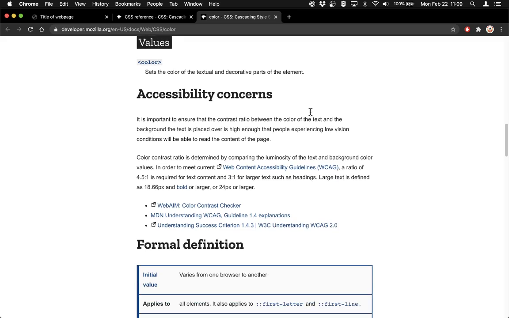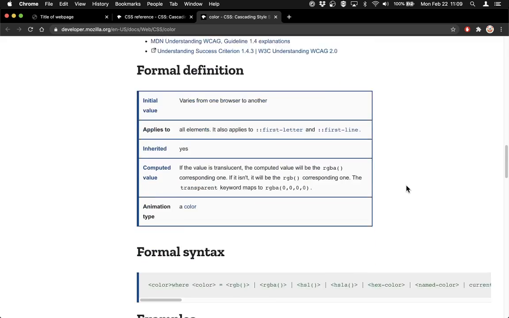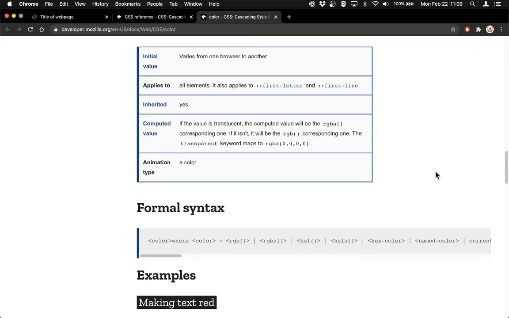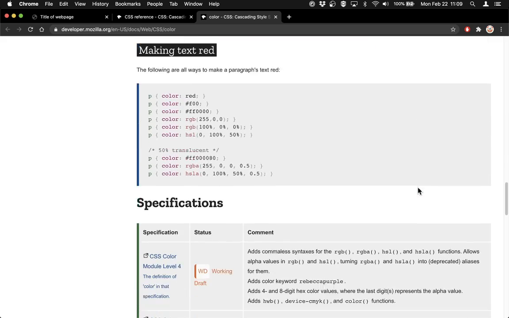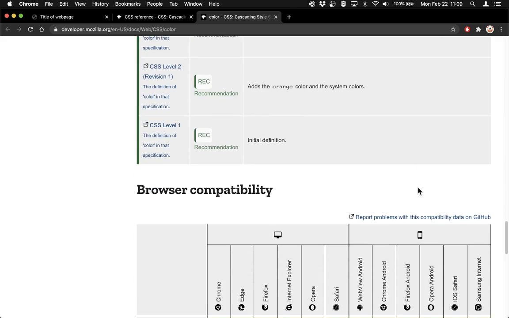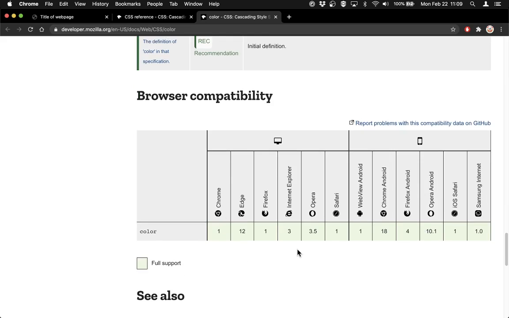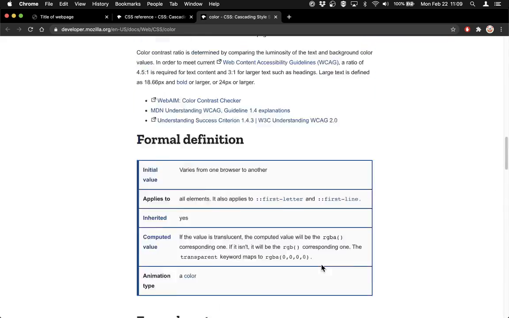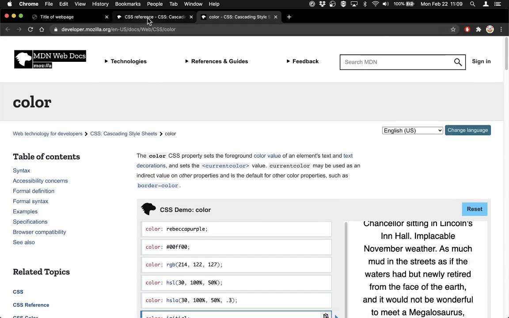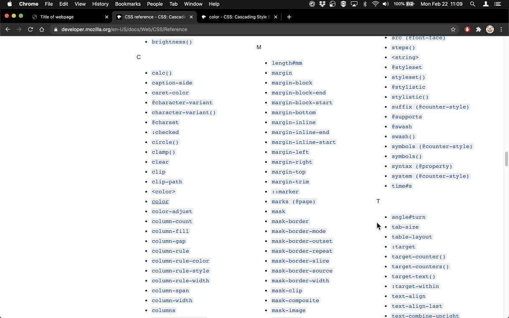And there's all kinds of more discussion, right? Accessibility is a really important thing because of things like color blindness, for example. There's the syntax, there's examples, and it goes into the actual specifications, which browsers support this property. This is just for one single property in this massive list that we were looking at, right? So this is true for all of them. So it's always worth reading the documentation because you'll just learn a lot about what's possible.